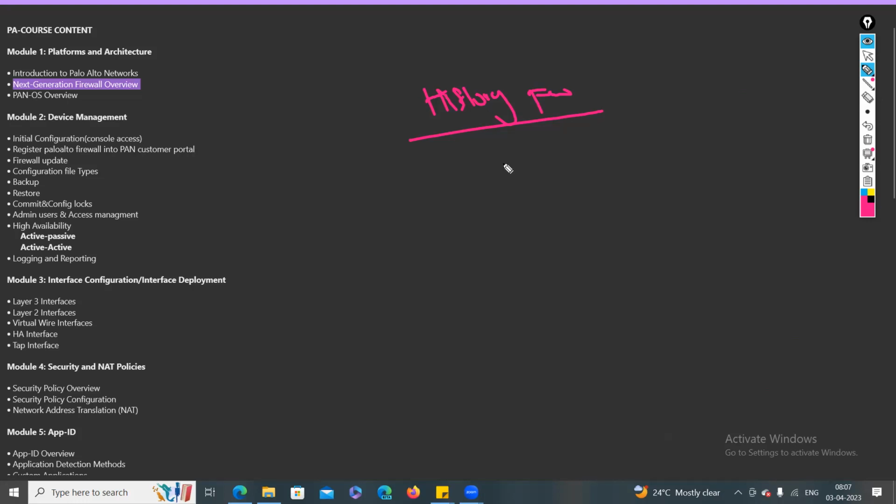Let's start with the types of firewall. You can call it the history of firewall or types of firewall, but we can go with the types of firewall. I'm going to classify the firewall types in two different aspects. The main classification.